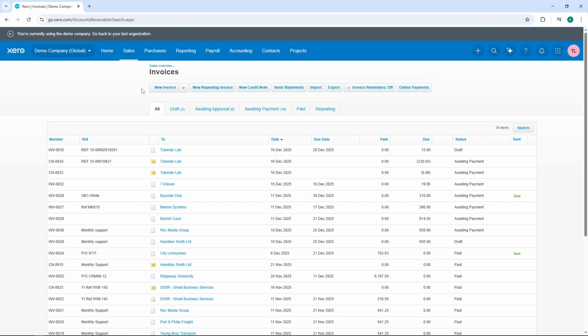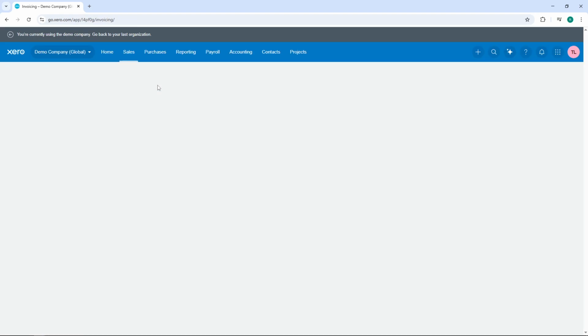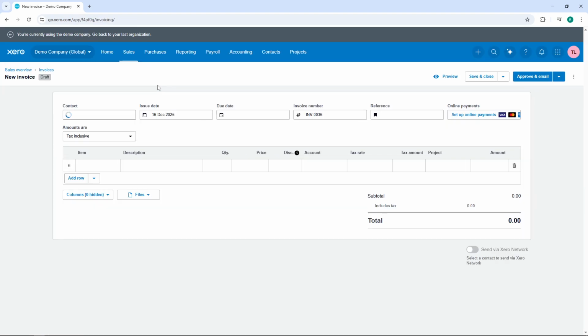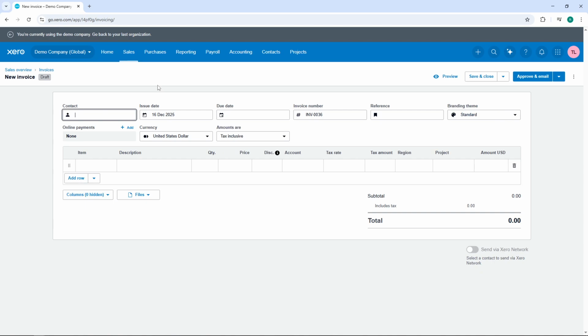On the Invoices page, look for the New Invoice button and click on it. This action will open a fresh invoice form where you can start building your discounted invoice from scratch. Now you'll need to fill in the basic invoice details.